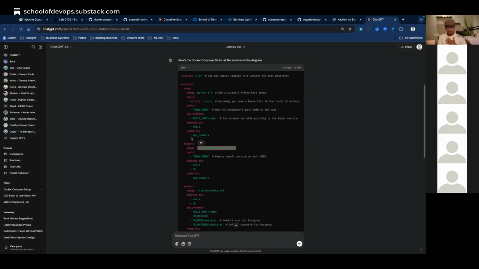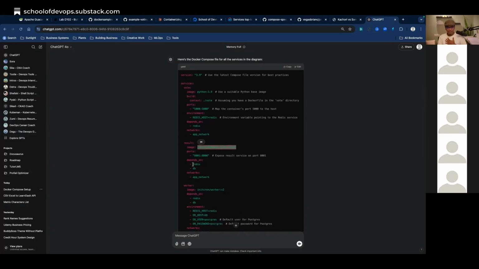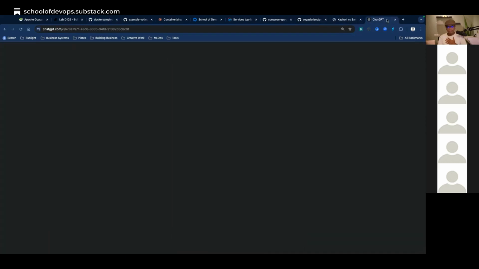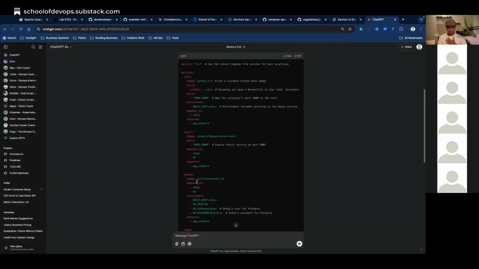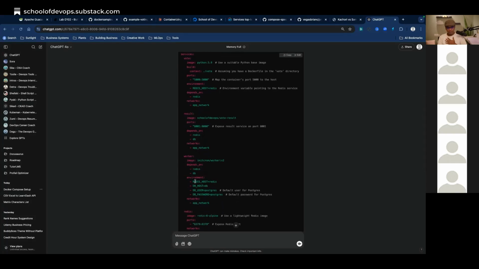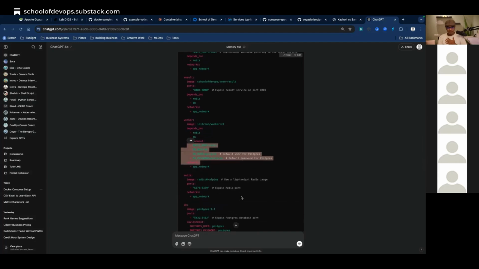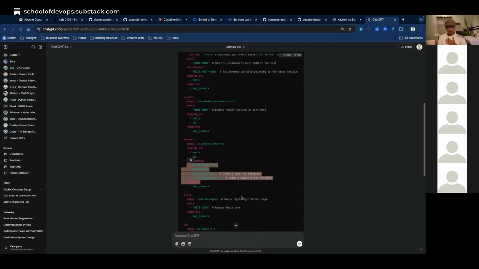This is the one for result, which depends on Redis, and this is good because then let's find out if result depends on Redis and DB. As per this diagram, result depends on DB. Result does not depend on Redis, so that you'll have to correct. Worker depends on Redis and DB. This is correct. Worker can have this environment variable. This is good. We may not use it, but that's fine.